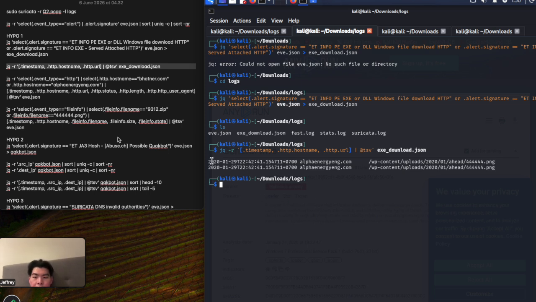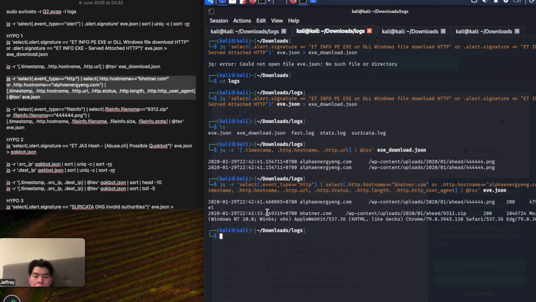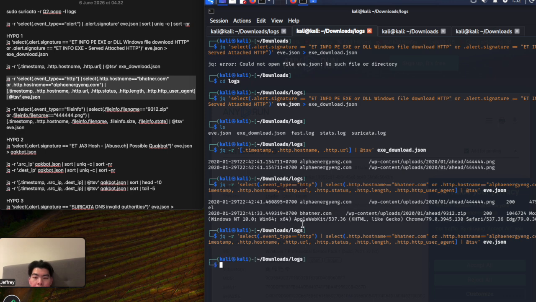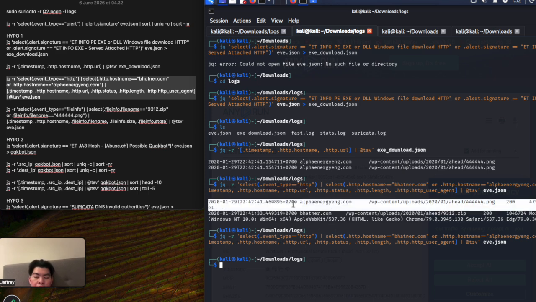To get the full picture, I queried the HTTP events directly for both suspicious domains. We can see around that time 9312.zip was downloaded from butner.com, and then around 68 seconds later 4444.png was fetched from alphaenergyinc.com. But the user agent this time is just called Haskell. Haskell is a well-known IOC for the Ursnif and Gozi malware families. It means the second request wasn't made by a human. It was made automatically by the malware that was extracted from that zip file.